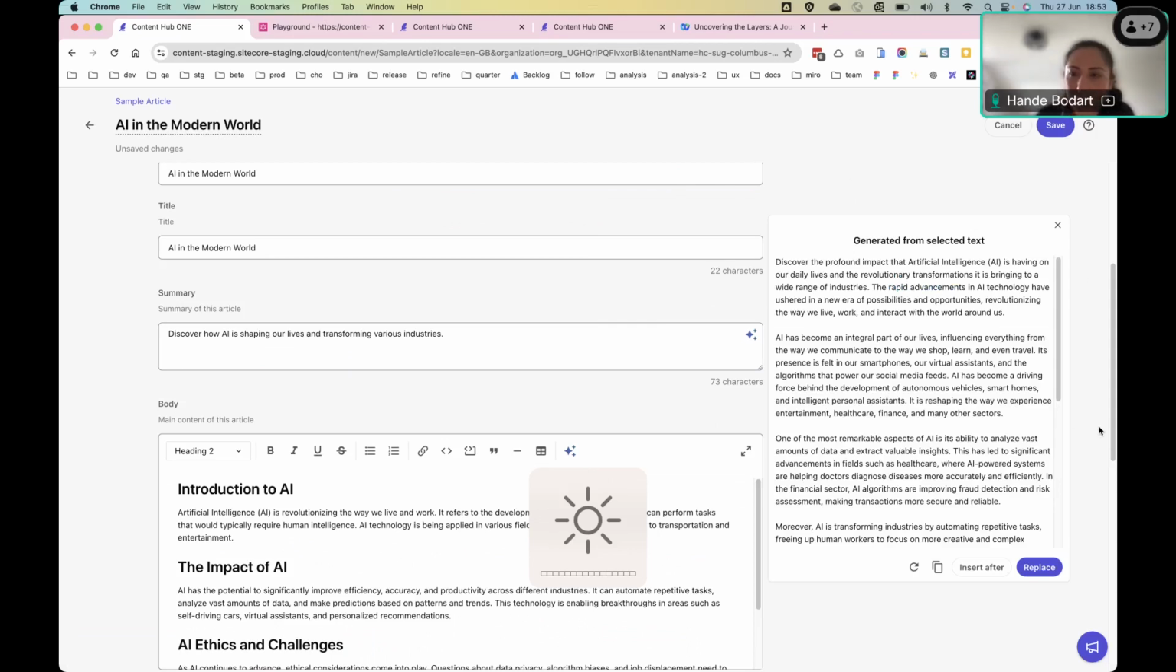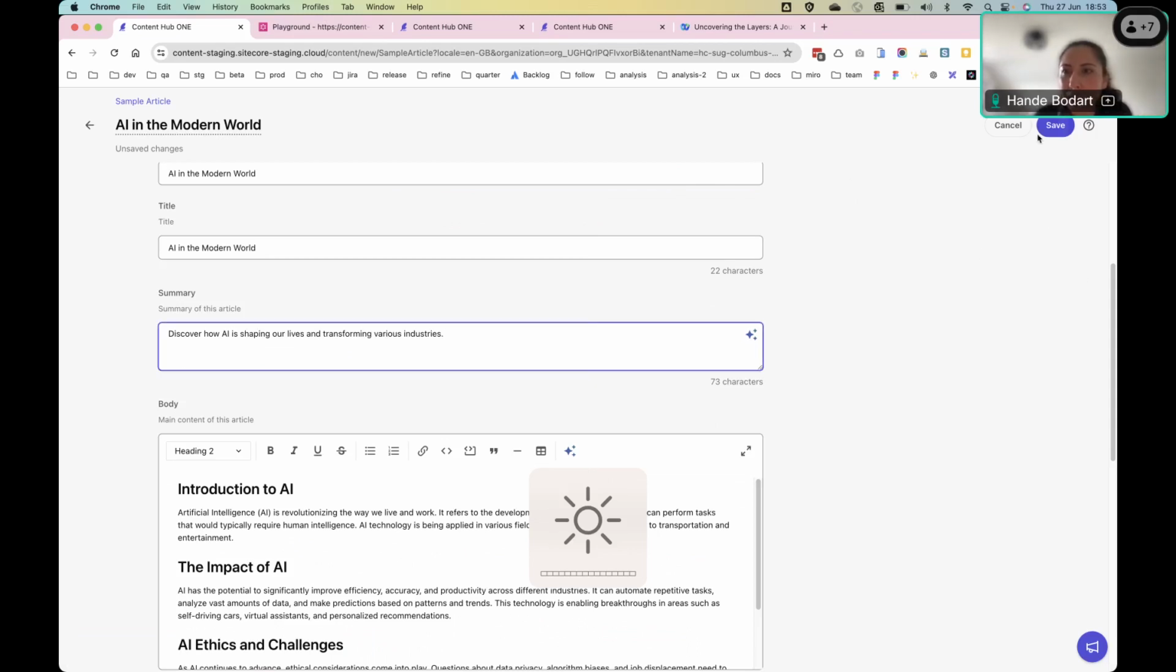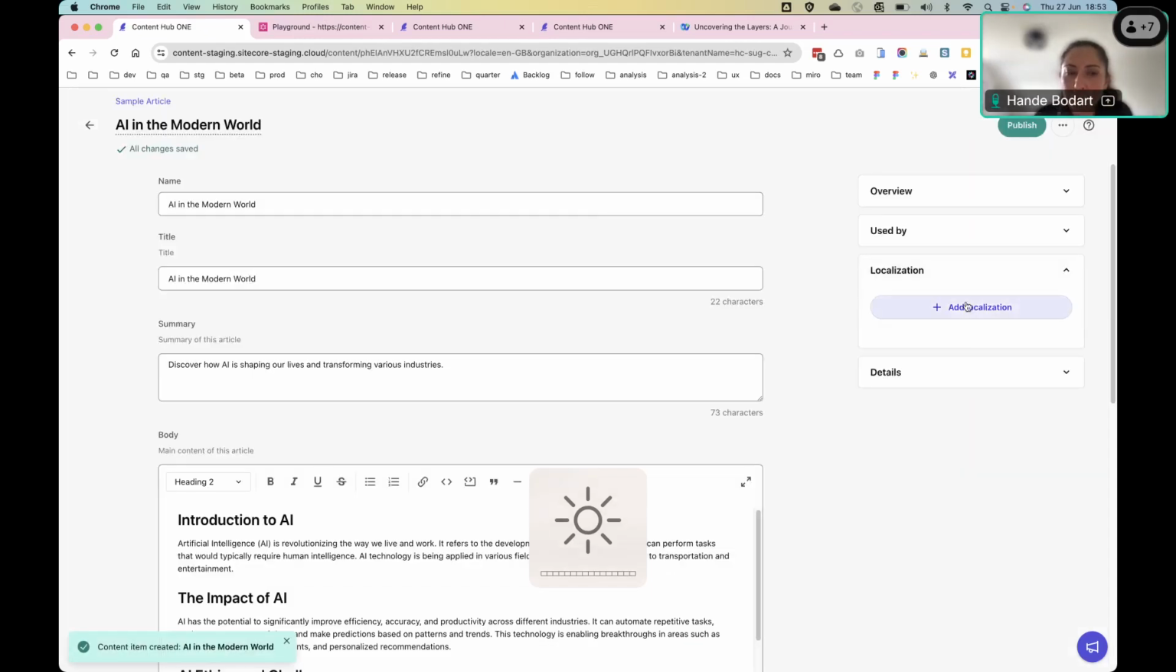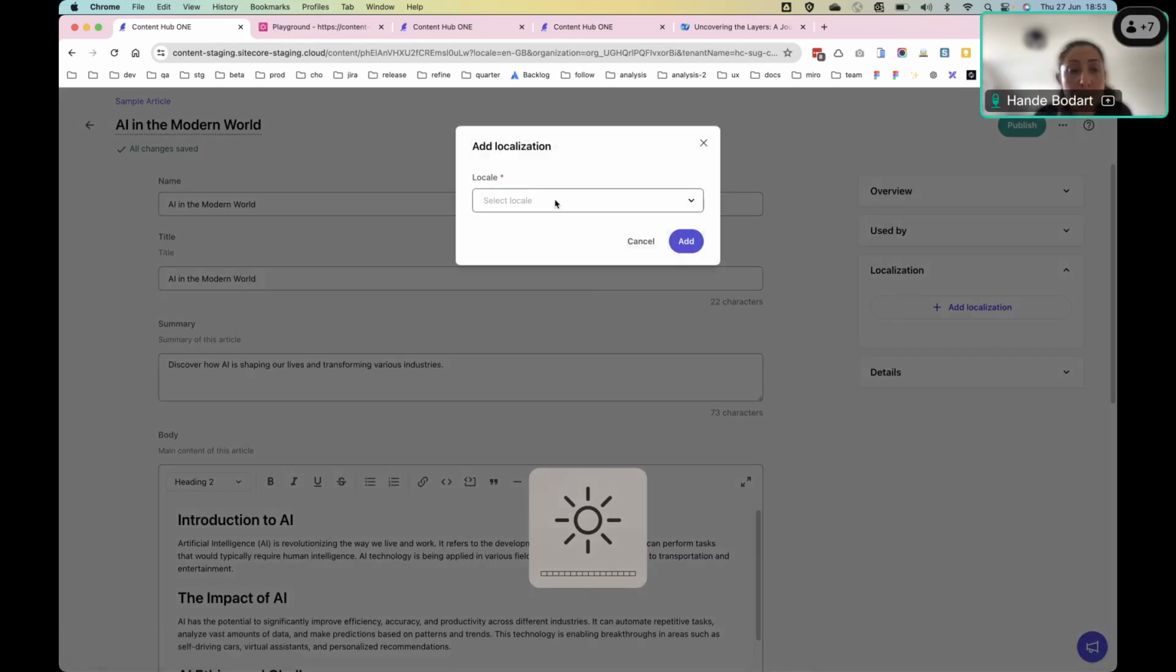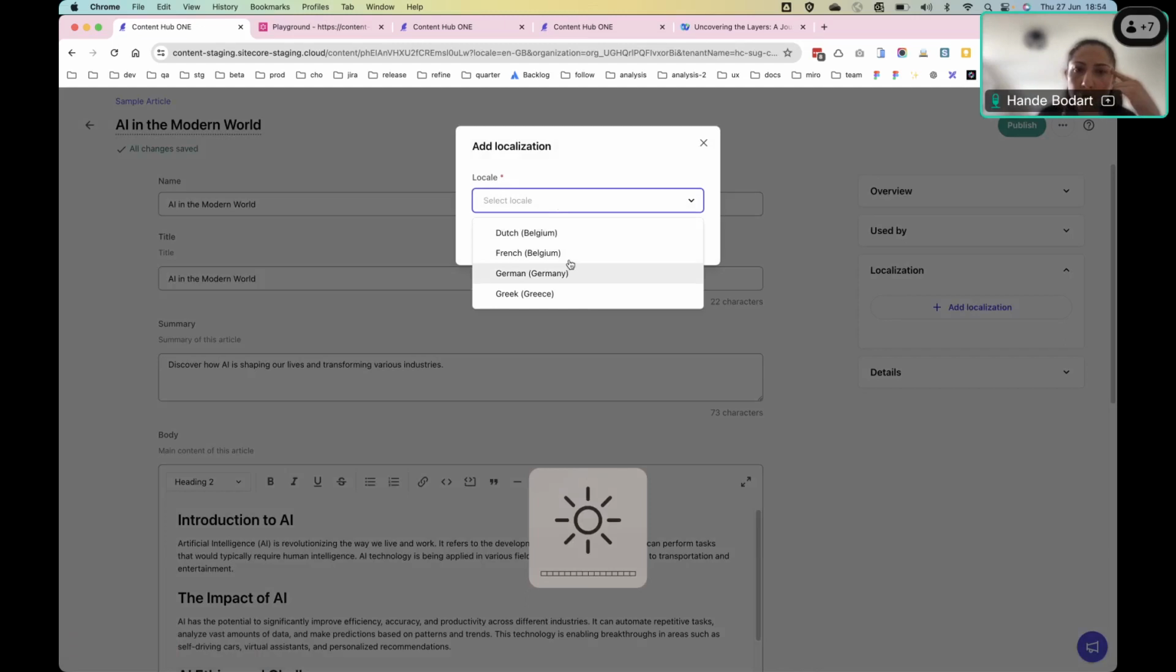So, and then, okay, you decide to use it or not. Then let's save this. So as I mentioned, what is coming next? All these three are available already there. So feel free to use it and provide us feedback.